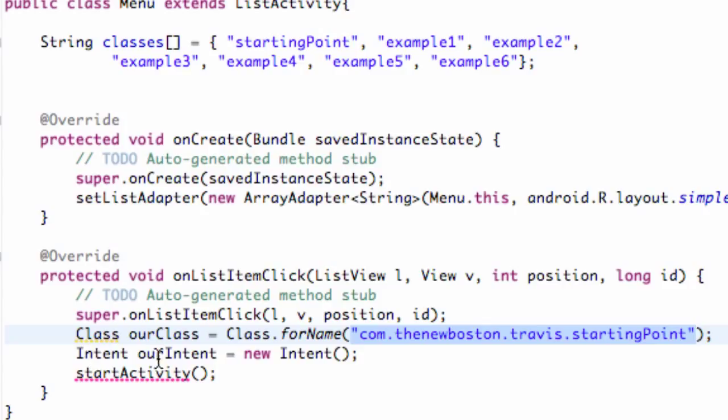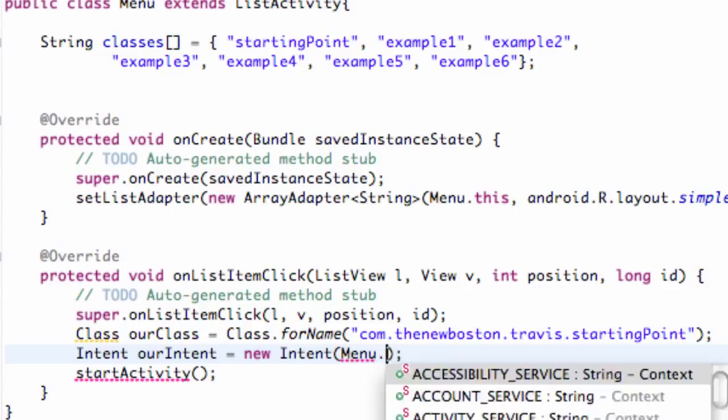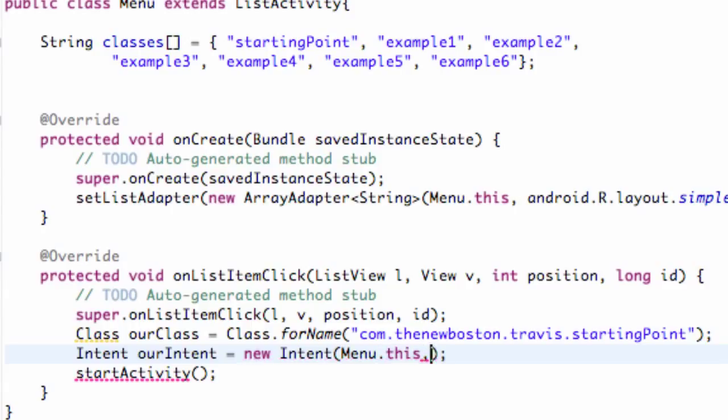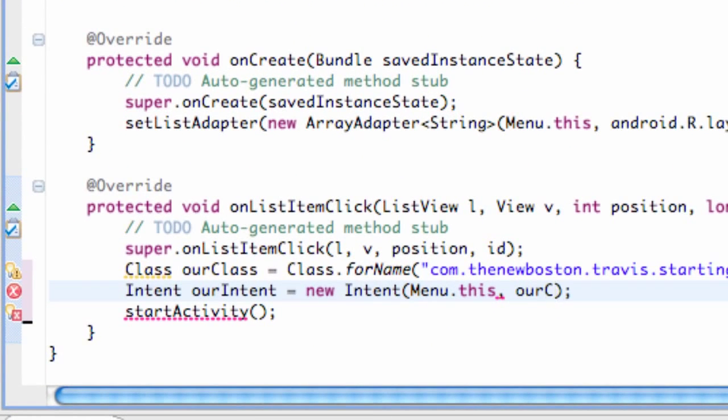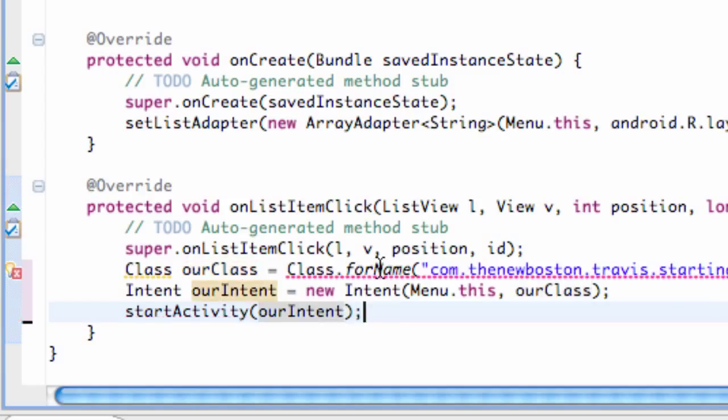And then what we can do is we can set up an intent based off that class, but this intent is going to take two things within its parameters, a context and a class variable. So we're going to say, again, this current class's context, so it's called Menu, it's our class name dot this, and then we're going to hit comma, and in the second parameter we're going to type ourClass, which is our class variable we just set up. And then we can type ourIntent here. So there we go.